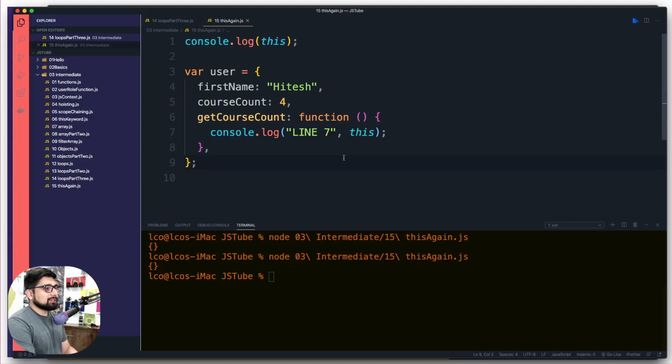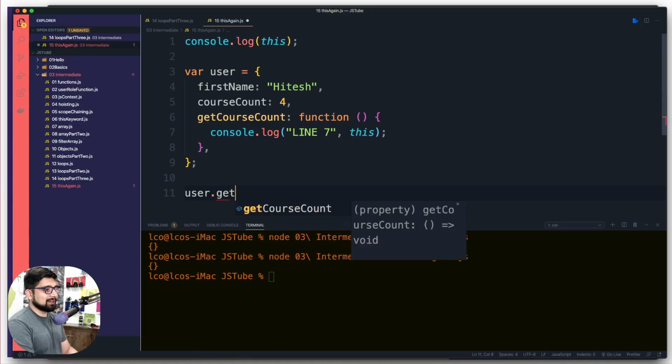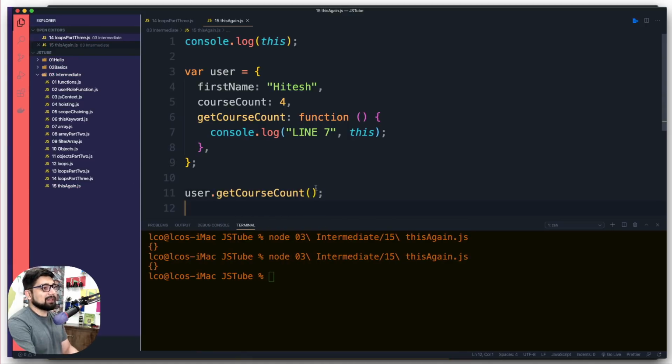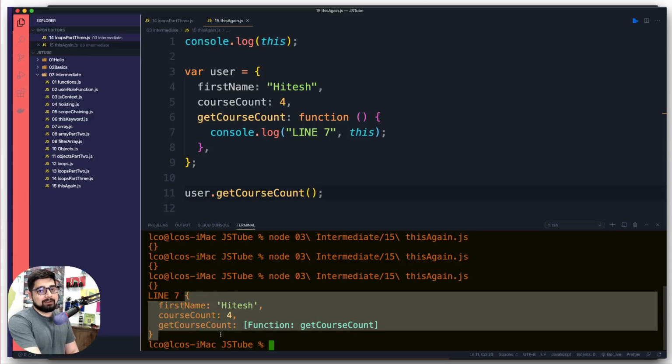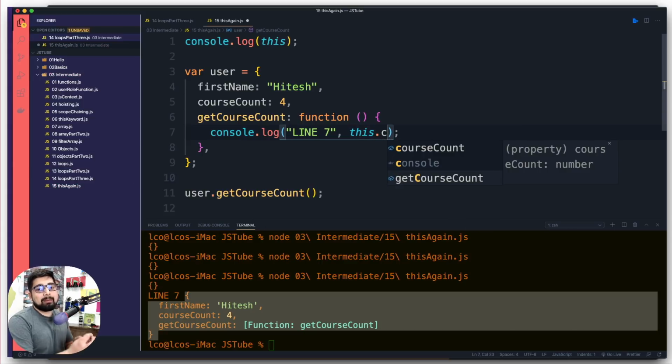I forgot to actually invoke it, so we need to do that. We're going to say user.getCourseCount and run this. Now we are running this method. First we get the empty object, then we see line number 7, and notice the most important thing: we are actually getting this entire object back as a reference. It makes sense 100%, because this holds the entirety of this object, and that is the reason why I can say this.courseCount and get access to that particular value.